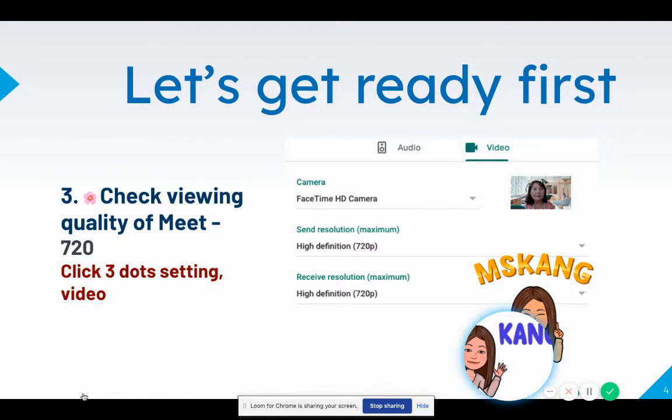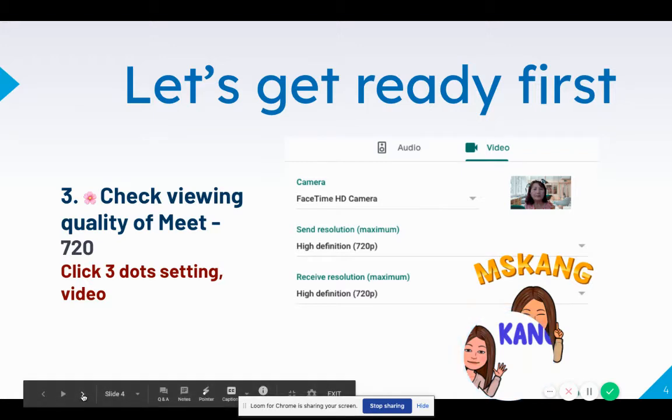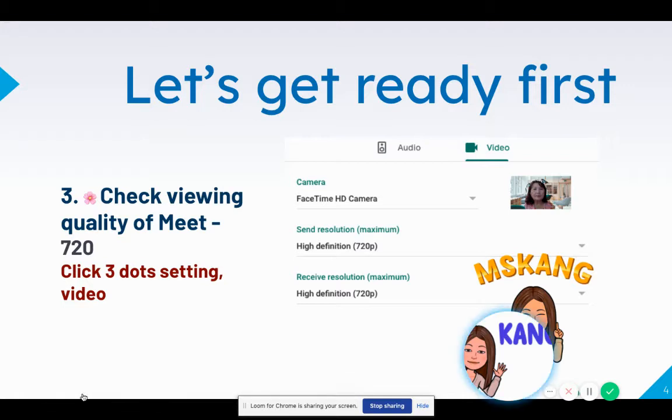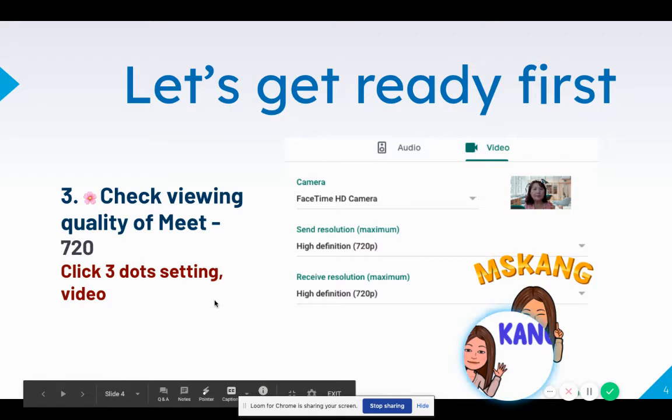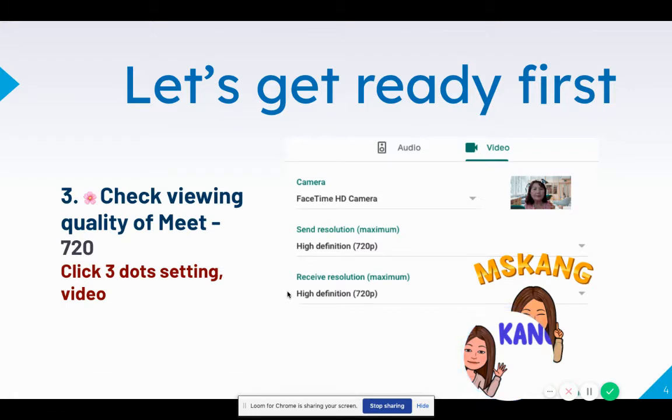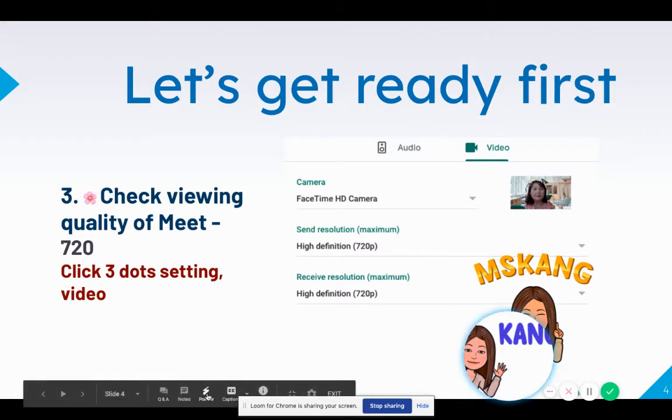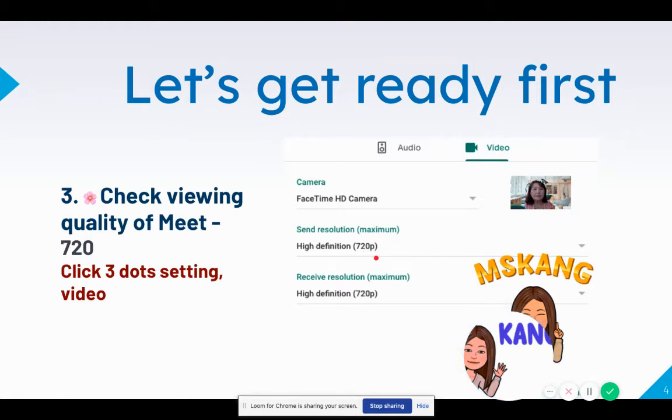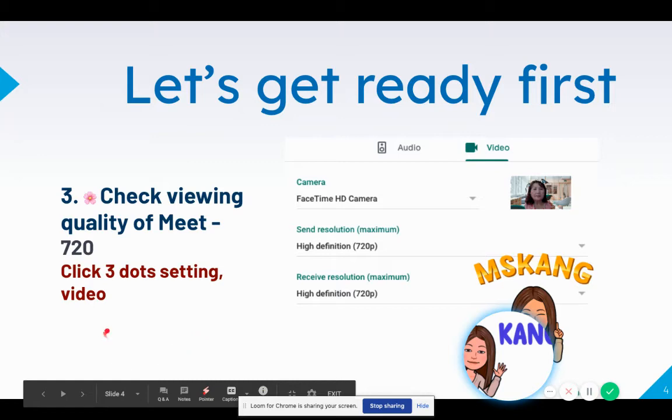Before we start, I am using Google Meet to start this meeting. Please check your viewing quality. If you don't check it, by default it's 360. When you have 360, it will look very slow and the quality is blurry. So change to high definition 720 by clicking the three dots on the video.